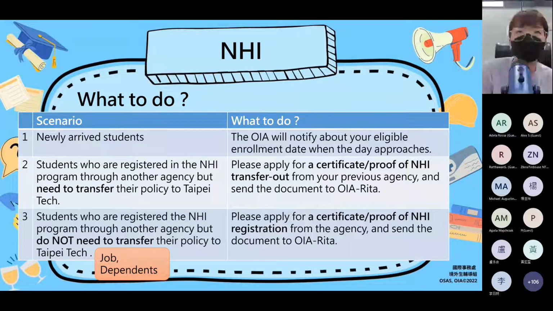For some students who might have a spouse or direct blood relatives, they need to register in the NHI program through you. You can register in the program through the district office. And also please let me know if you need to do so.